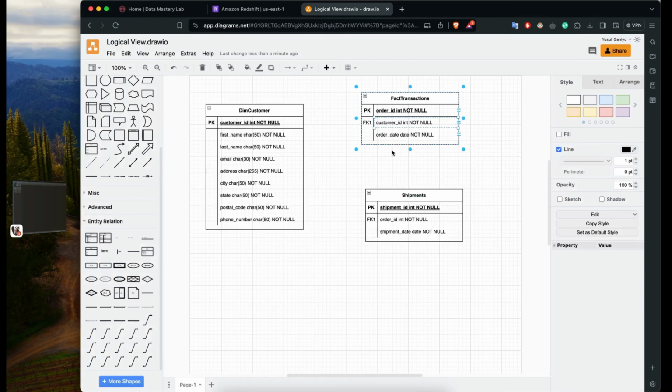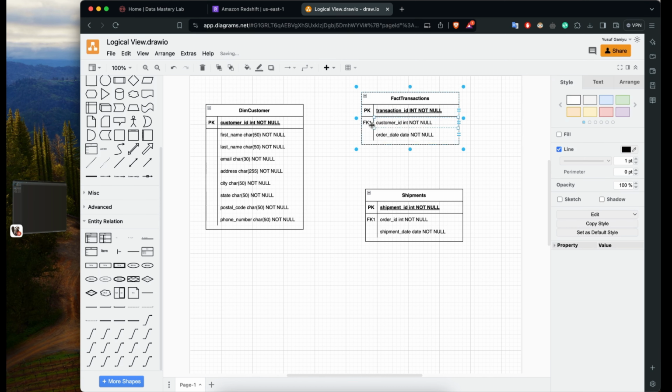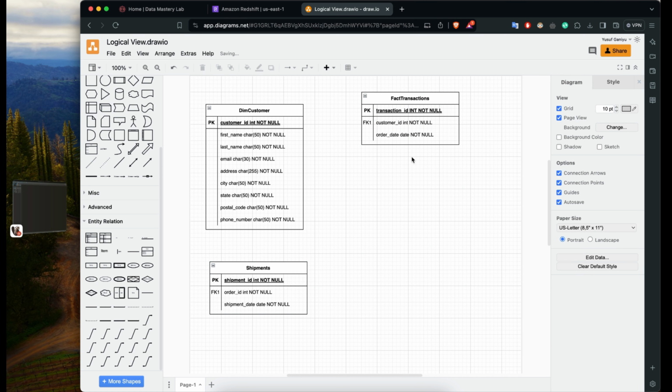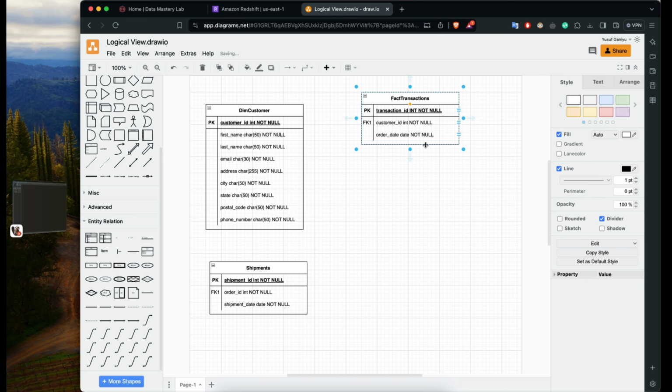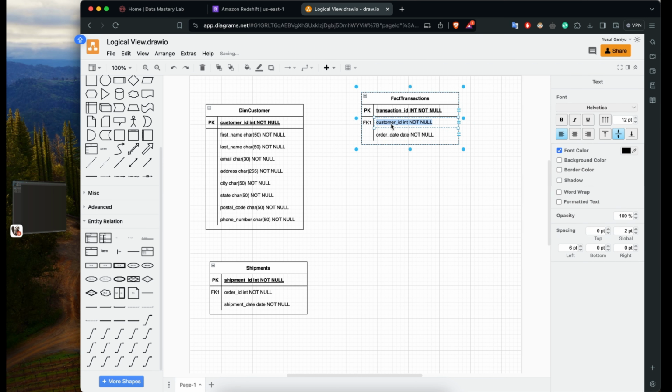Okay, so here I have my fact transactions, and I'll just change this to transaction ID, and this is going to be integer and not null. It's going to be a primary key as well, and the rest of the information here are going to be majorly foreign keys, really, because that's what the fact is usually meant to contain.